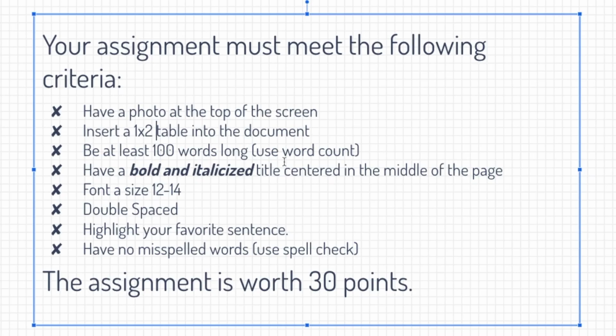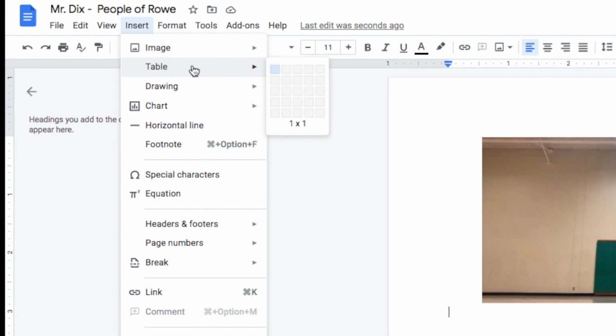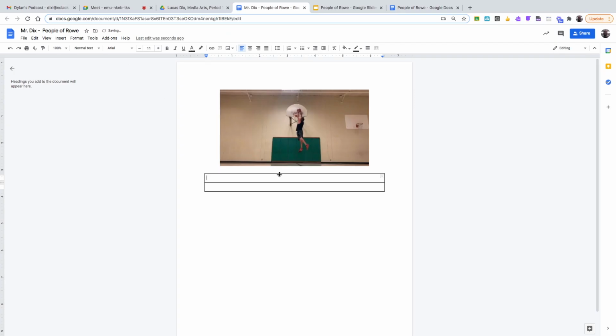It says insert a 1x2 table into the document, so that's what I'm going to go do. I'm going to go back up to insert. I'm going to go to table, and then I am going to be able to adjust how many columns and rows I want. If I go across this way, it's how many columns. If I go this way, it's how many rows. I need a 1x2, so that is 1 column and 2 rows. Awesome. Boom. There's my table.